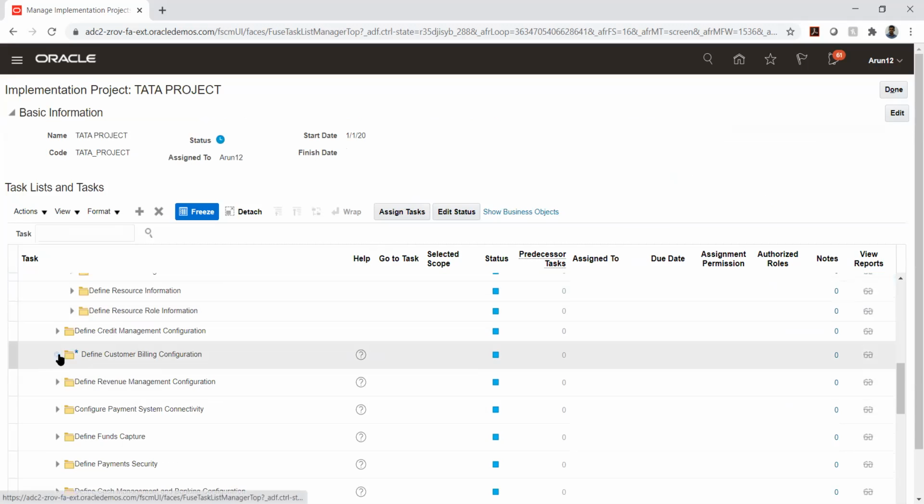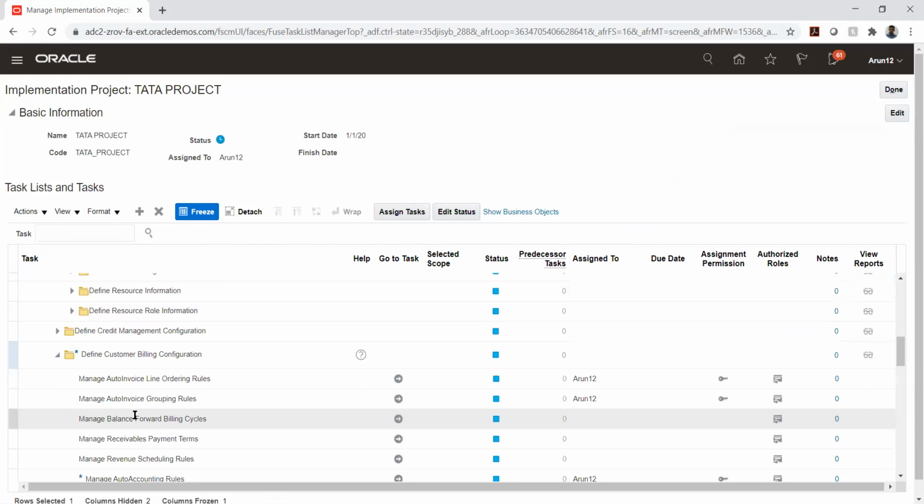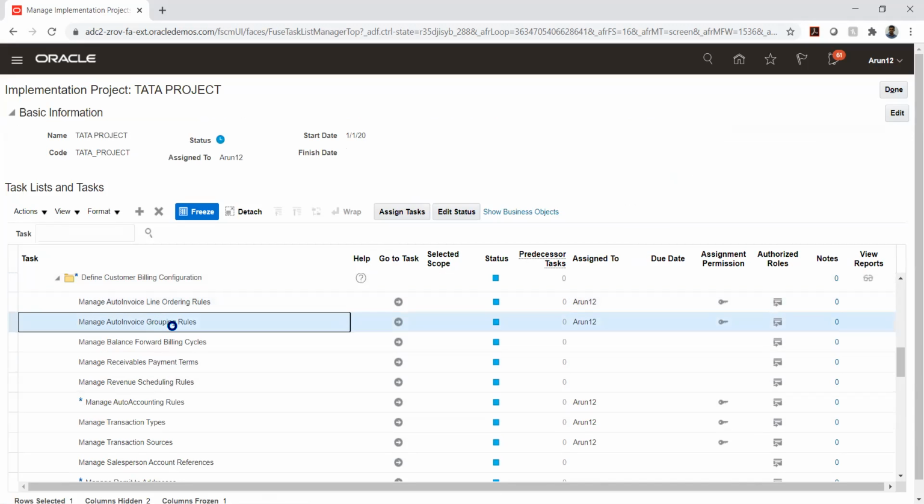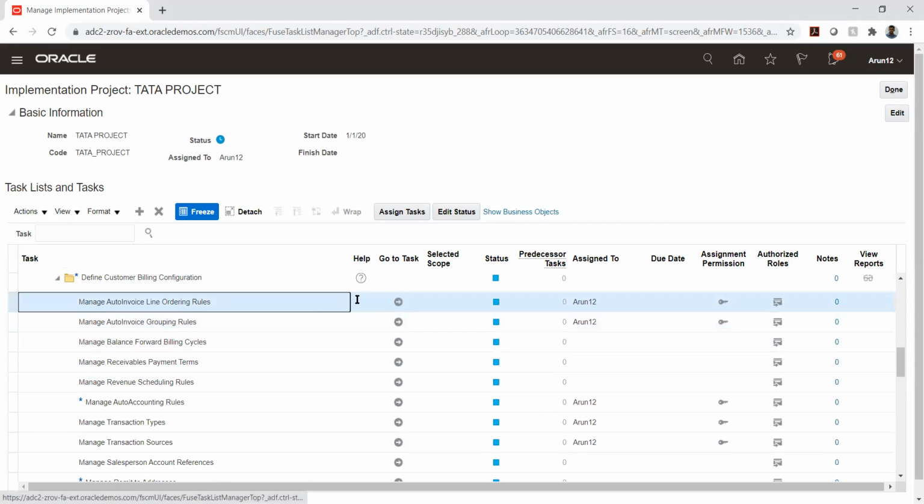Yeah, and then we have the customer billing part. I'll just show you this part, the line ordering rules and the grouping rules. But we cannot use this particular functionality since we don't have the supply chain module or the third party application with us. But still, I'll show you and explain the points.